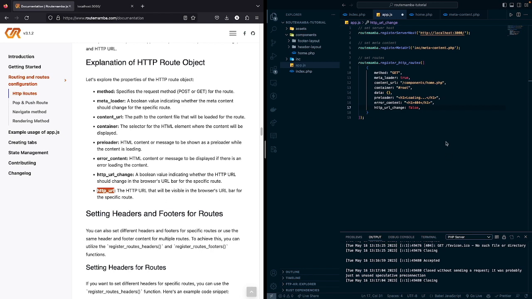There you have to define the URL, the HTTP URL that will be visible in the browser. What URL should be visible in the browser? That's called the HTTP URL. So in the HTTP URL we will set where this home.php content needs to load. When you set index.php, that means when a user visits index.php, this route will load the home.php content in index.php. For now our configuration is done.